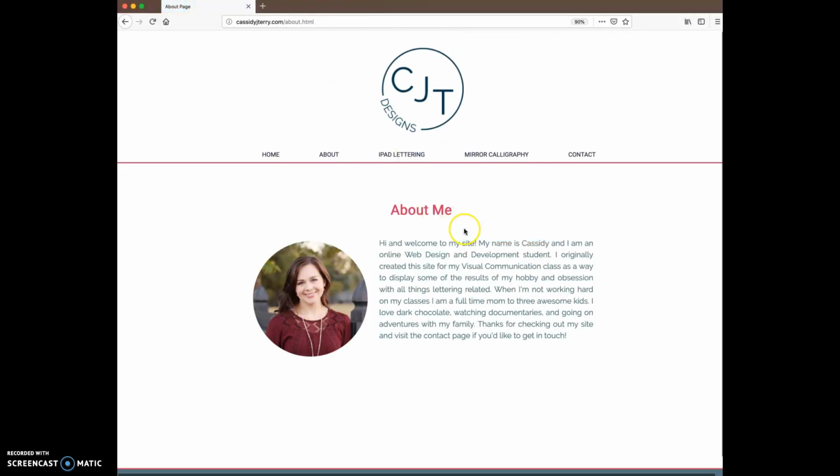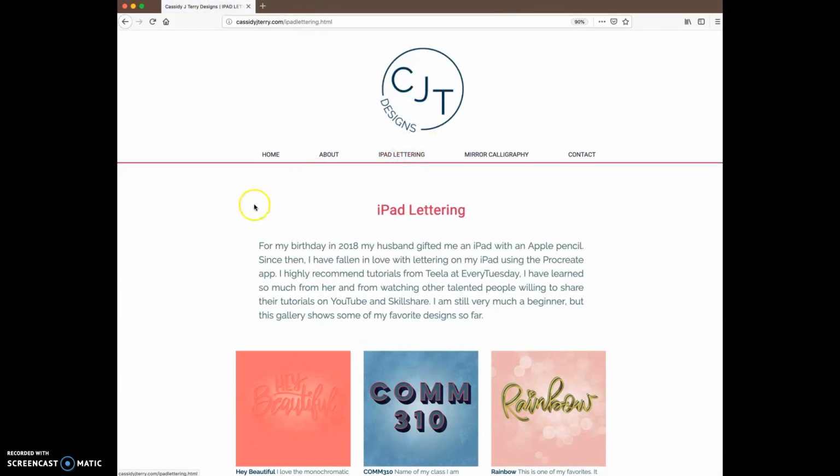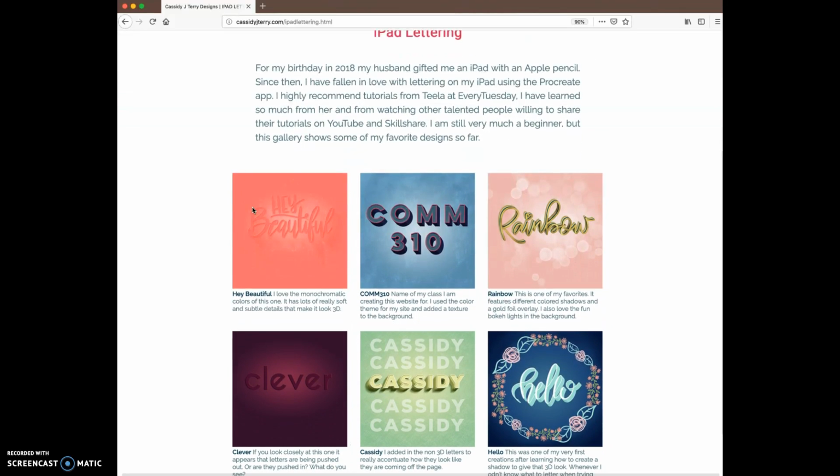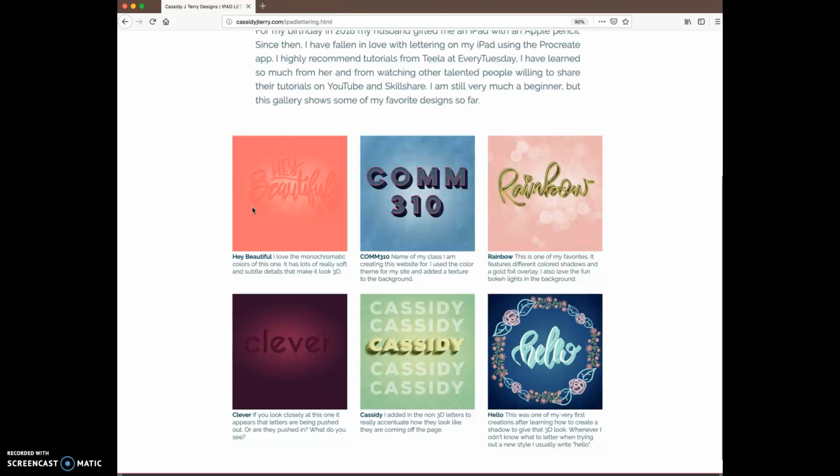Moving on, this is my About page. I used the circular image to have repetition with the circular logo. My first content page displays some of my iPad lettering images. I wanted to keep everything the same size and just have it be nice and aligned.